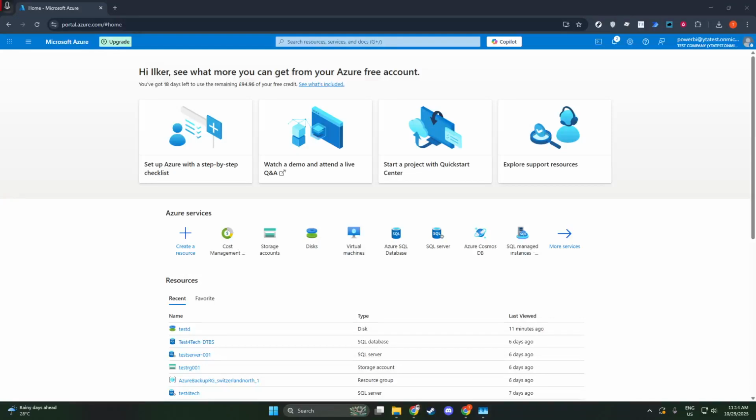In today's video, I'm going to teach you how to create a budget alert in Microsoft Azure. Understanding how to effectively set up these alerts can be crucial for managing your resources and ensuring that you stay within your financial plan when using Azure services. So, let's dive right in and break this down step by step.